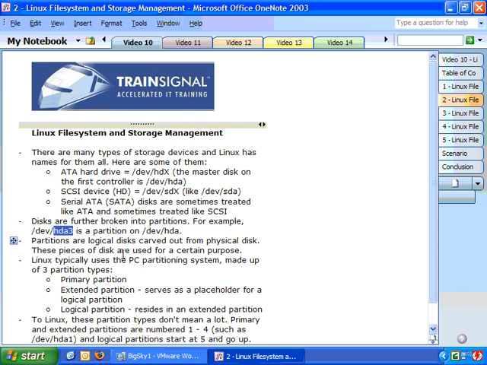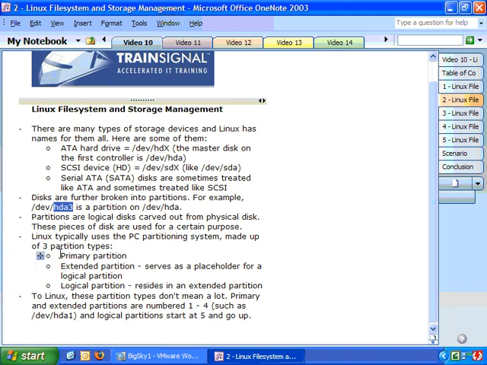Now partitions are logical disks carved out from physical disks. That's the technical definition. These pieces of disks are used for certain purposes. Linux typically uses the PC partitioning system made up of 3 partition types. They are primary partition, extended partition, and logical partition. So an extended partition serves as a placeholder for a logical partition. And a logical partition, of course, resides in an extended partition.